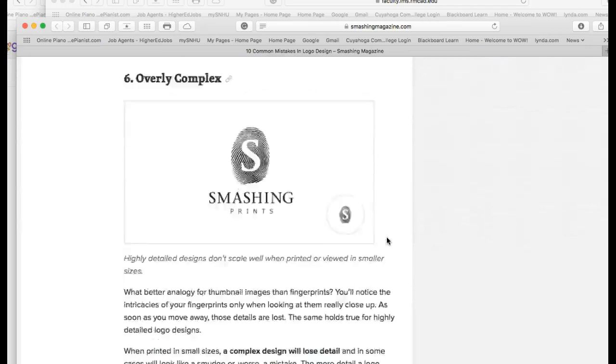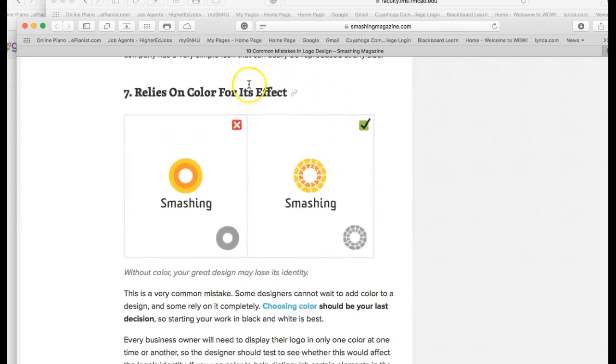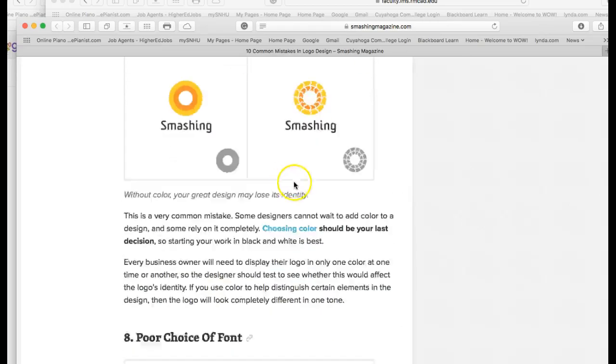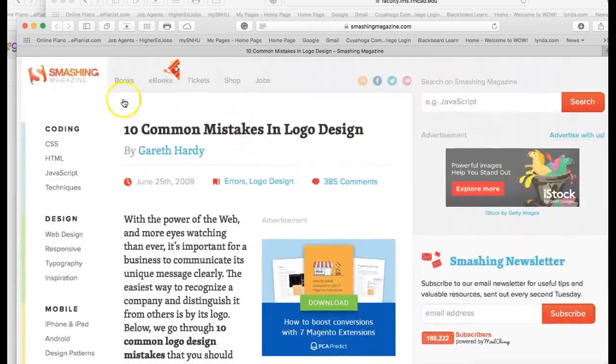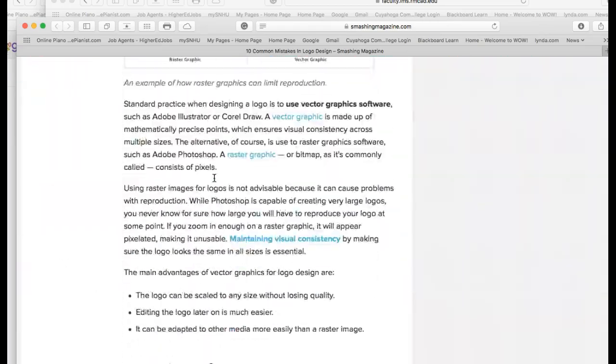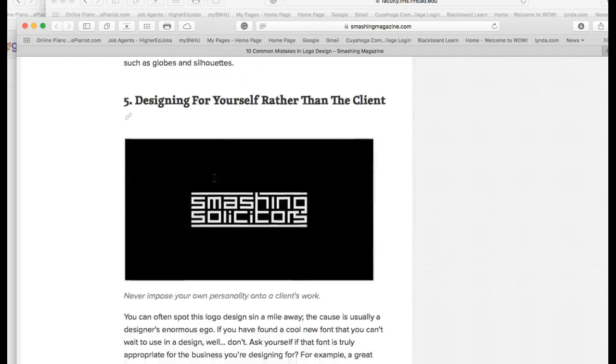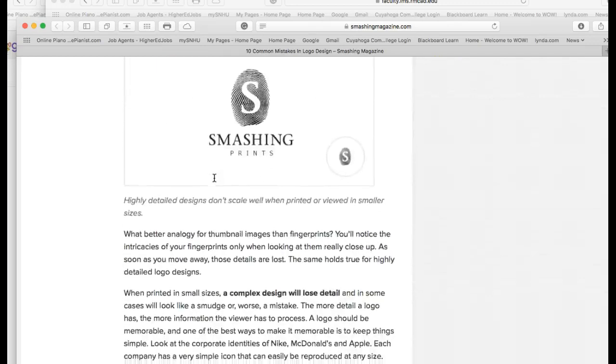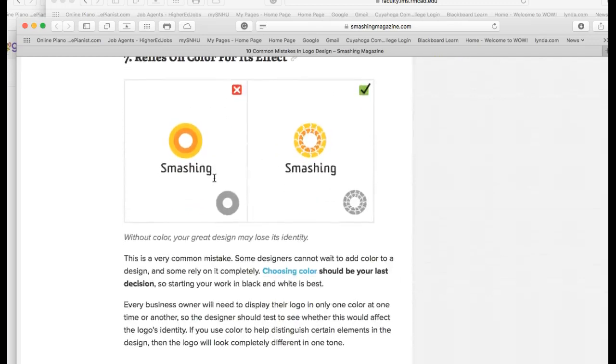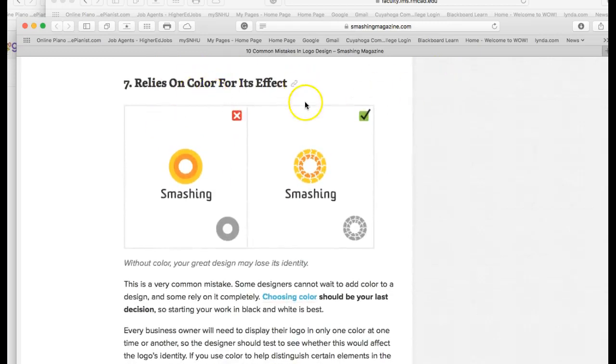My main thing is this. Let me bring it right down here. Relies on color for its effect. And again, this is from Smashing Magazine, so it's a top-notch source. Don't hesitate to take design advice from Smashing Magazine. Always great stuff. Anyways, this one relies on color for its effects, and I think that we're kind of guilty of that in your logo.